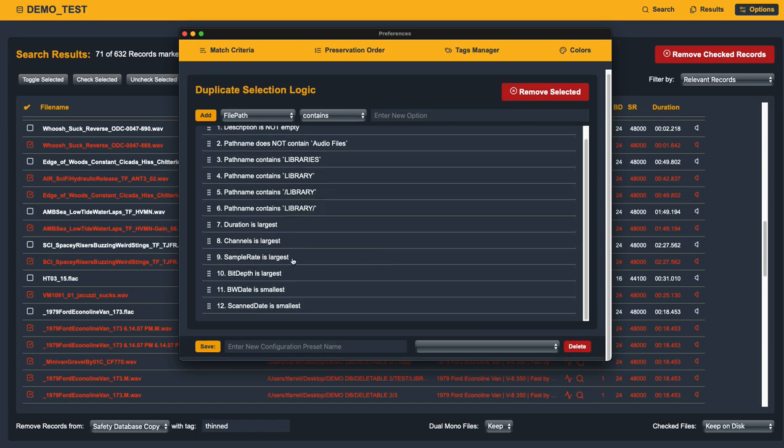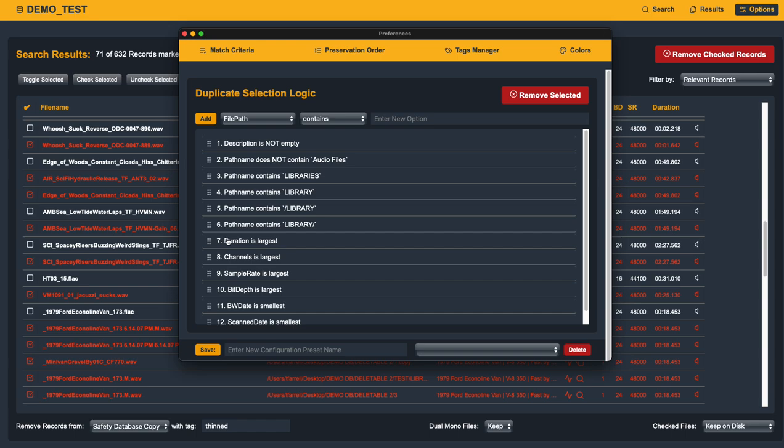Then we get into my original format here, which is whichever one has the longest duration, whichever has the most channels, sample rate, you know, it goes down that list. Now this list is drag and drop, so you can take duration and put it up here if you decide that that's the most important, or maybe you want bit depth to be the most important. Yeah, and you can add your own.